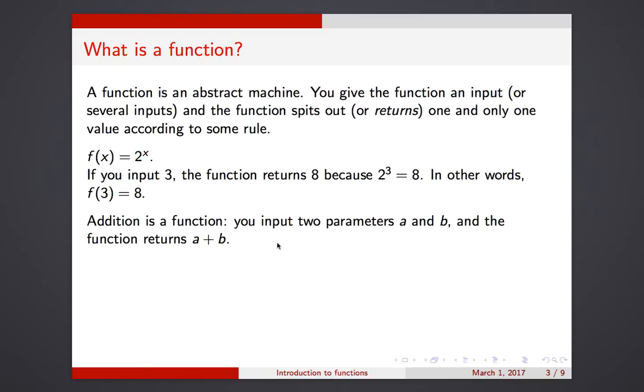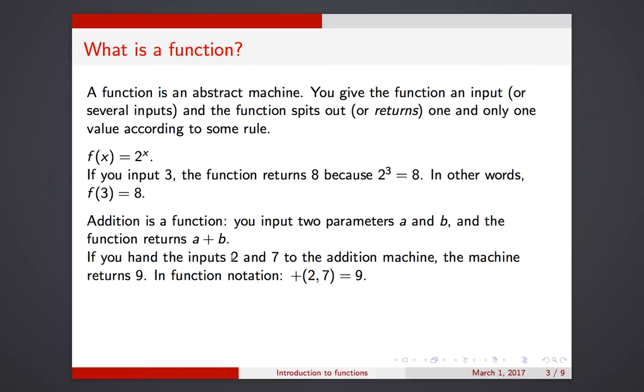Something slightly more familiar, perhaps, addition. What is addition? Well, fundamentally, addition is a machine that you hand two numbers, a and b, and the function just gives you a return value of a plus b. So if you hand that machine the numbers 2 and 7, the machine gives you 9 back. Okay, so again, you can think of addition as a machine where you hand it two numbers. According to the addition rule, the function gives you a return value back. It gives you 9 back in this case.